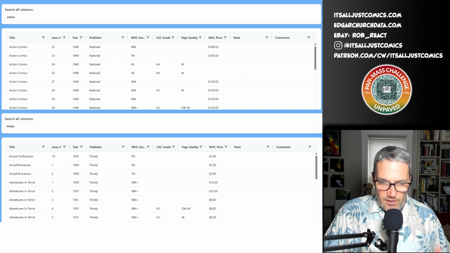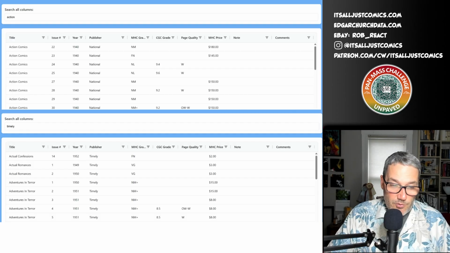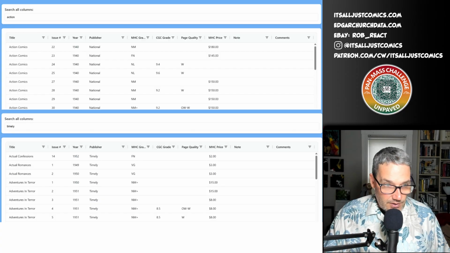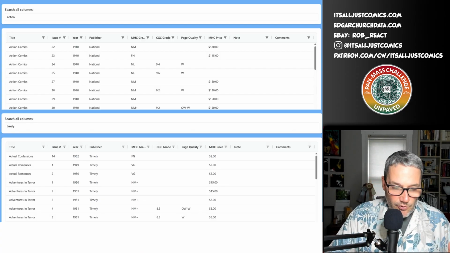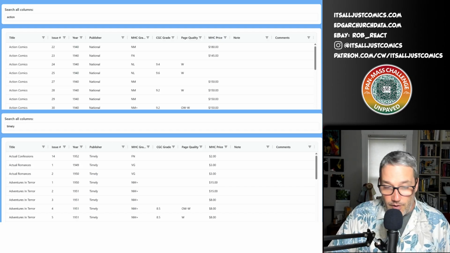And you could search on 9.6, you could search on 9.8, you could search for a price, whatever. But here I'm showing you that you can search for Action Comics, and it filters the list down to all of the Action Comics. And then you can search for Timely, so this then filters the list down to all of the Timelies. But like I said, you can filter on any one of the columns just using this search feature.